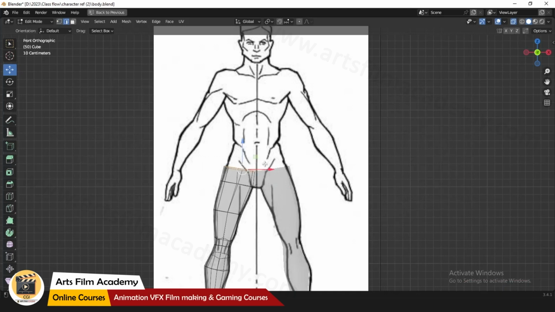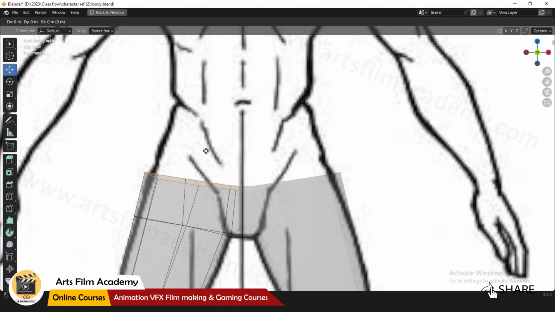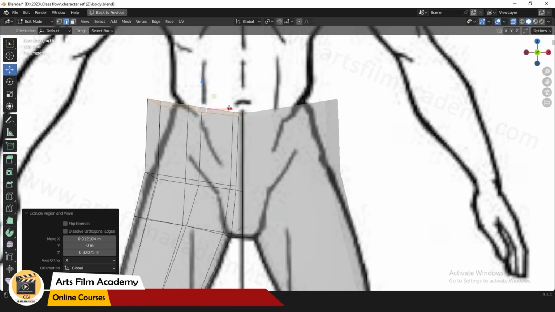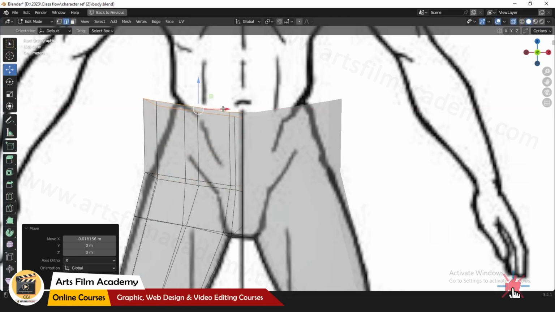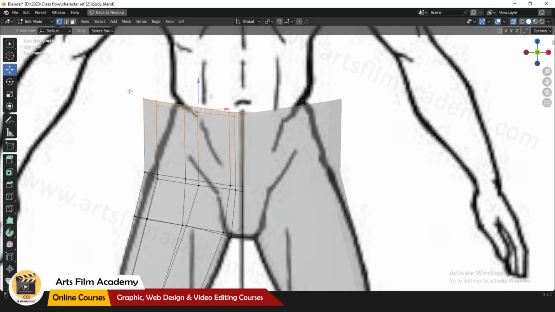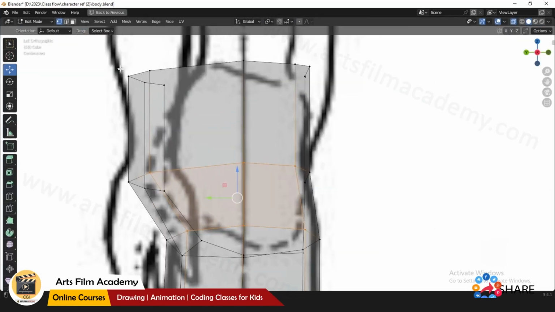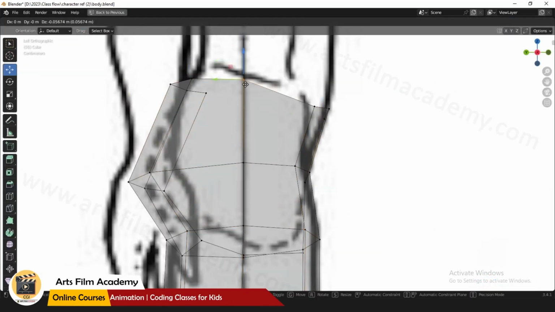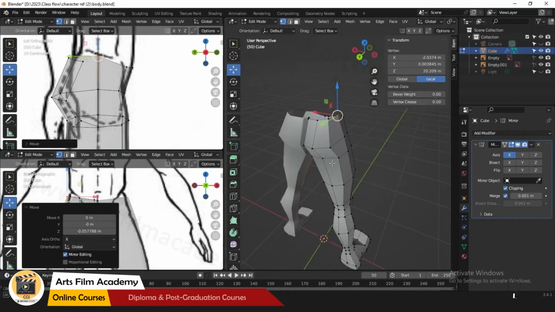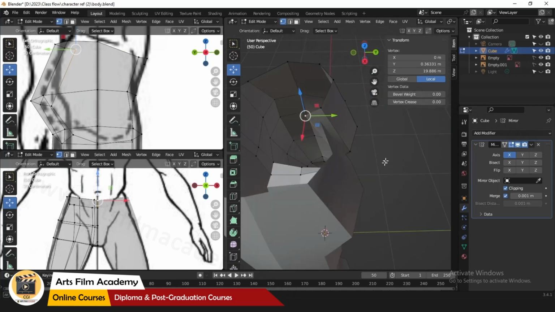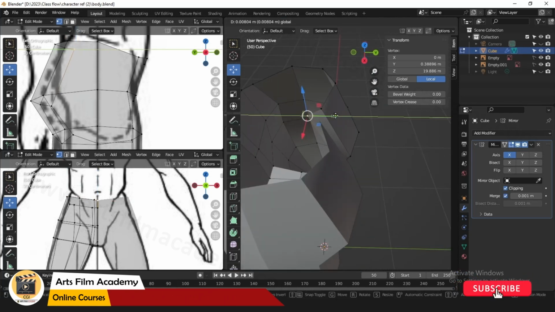So let's go E extrude, vertex mode, and start tracing. And do the correction of the anatomy. So this one we need to bring it back a little.